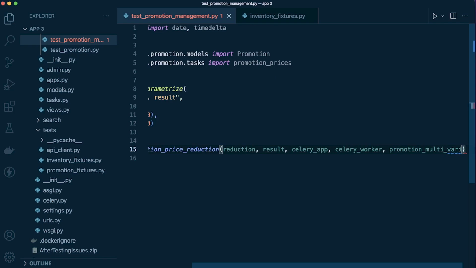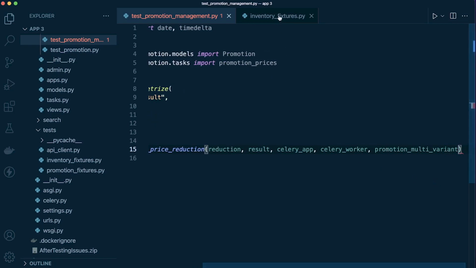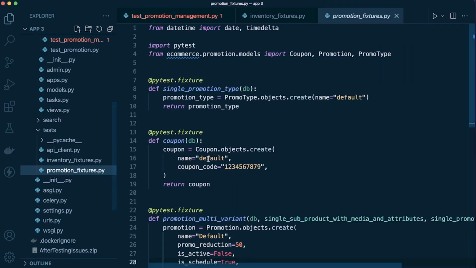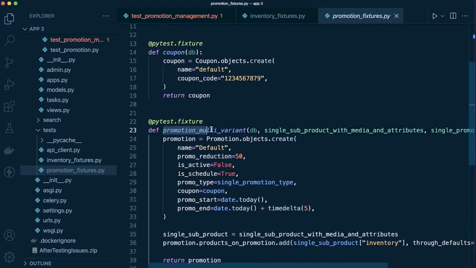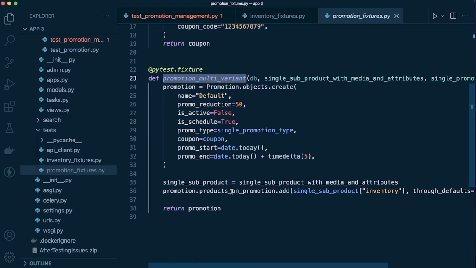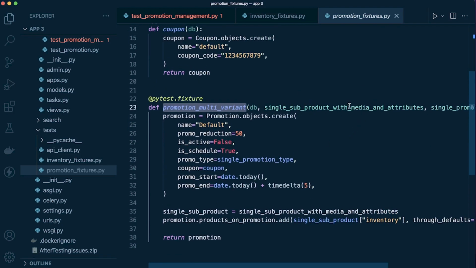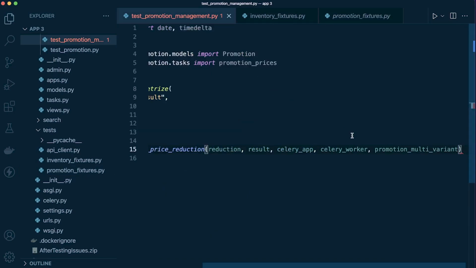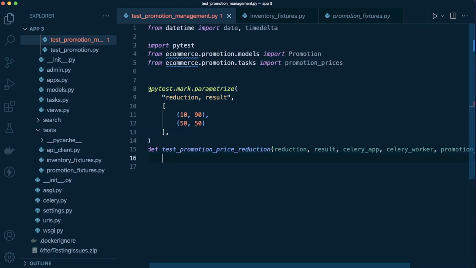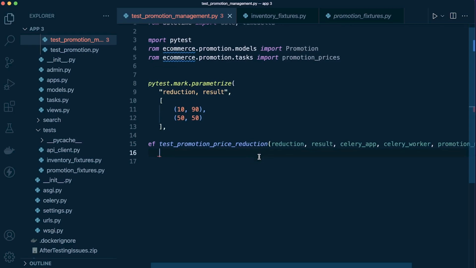Was it multivariant? Just double check that. So in the promotion fixture here, we called it promotion multivariant. So we want to run that. Remember, that's going to run this, it's going to run that. And then it's also going to run and set up the database of all the products as well. So that pretty much fires everything off. So once that's done, that's everything in place for us to now build the test.